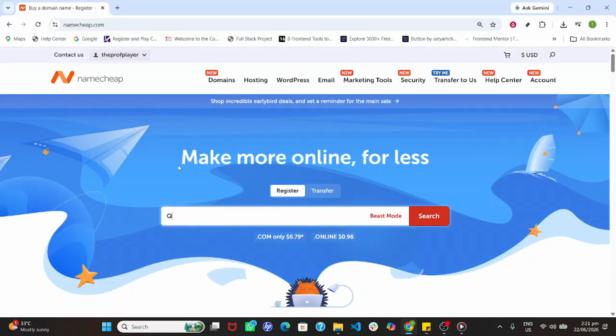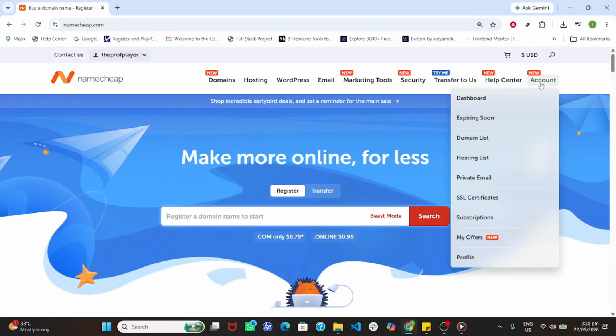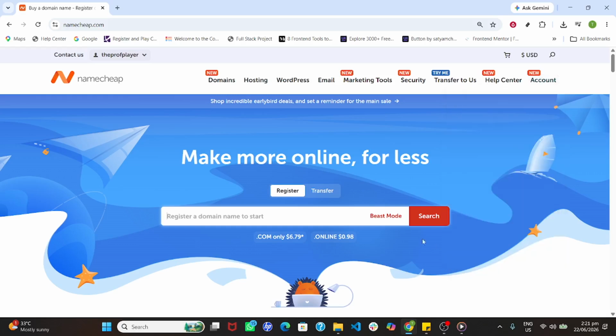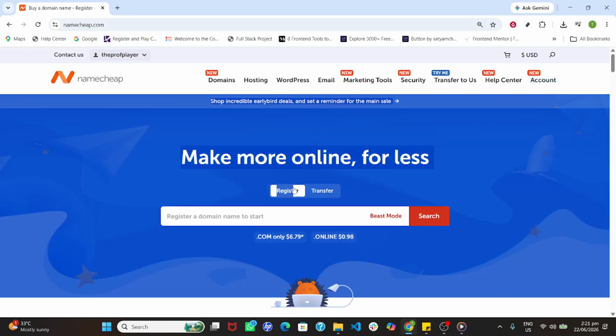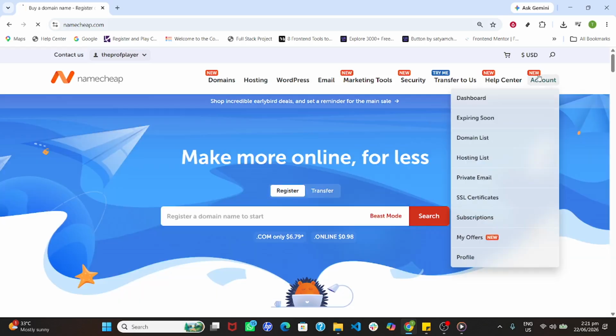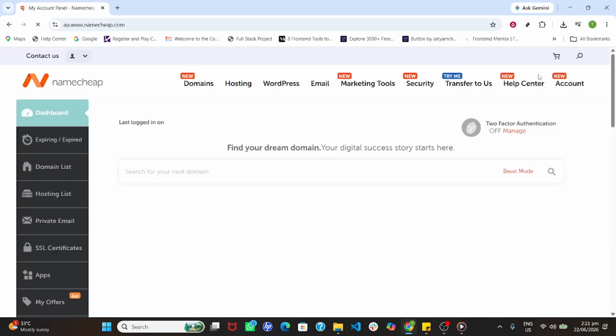Struggling to find where to add PayPal in Namecheap? I will show you exactly where it is hidden, so you can pay with PayPal in under 2 minutes. Here is the plan. First, we head to Namecheap's homepage. Then we will navigate through your account settings to the Payment Methods page. I have tested this exact process from a real user account, so you see every click, and I will walk you through it step by step.